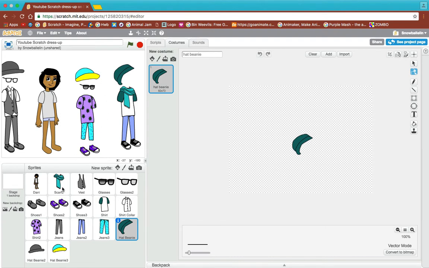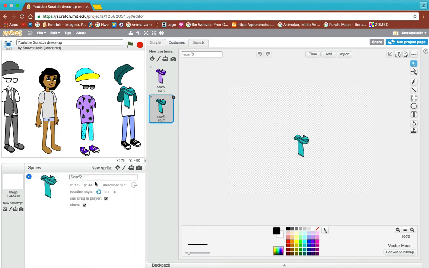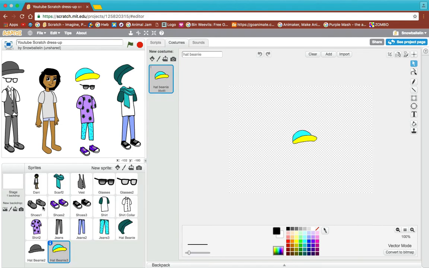So what you're going to do, you're going to press scarf or any one of these. Go into the little eye up here. And then it says can drag in player. It's already ticked. So I'm just going to go off and check, see if they're all ticked. And I'll be back in a sec. Okay, so it looks like they're all ticked. So now what we're going to do, we're going to go onto this sprite here called Danny.